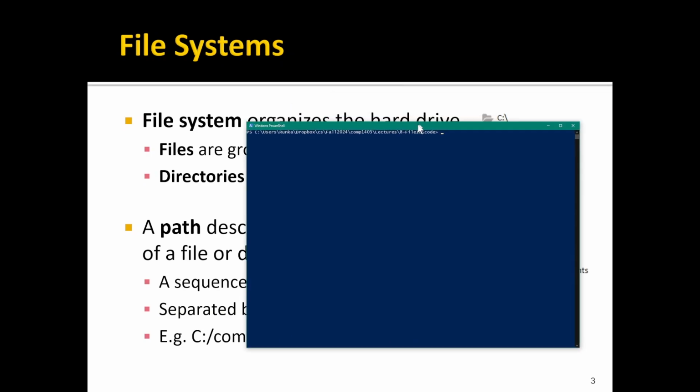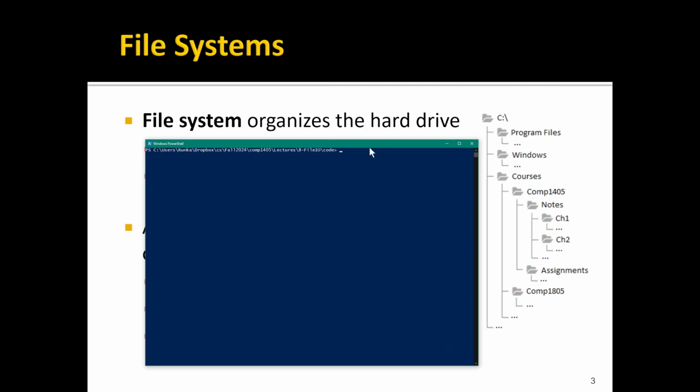So for example, if I open a PowerShell window in the current chapter's code folder, the prompt from PowerShell tells me the path to that current folder.